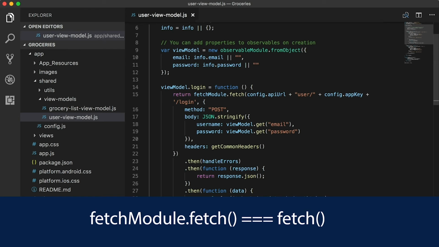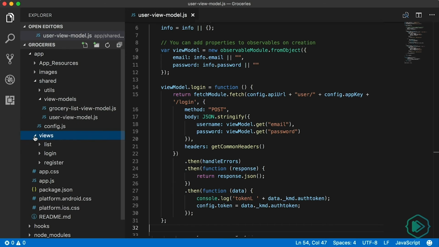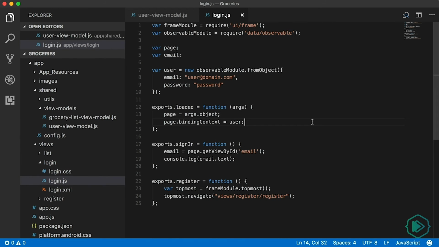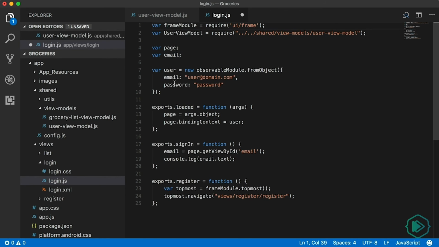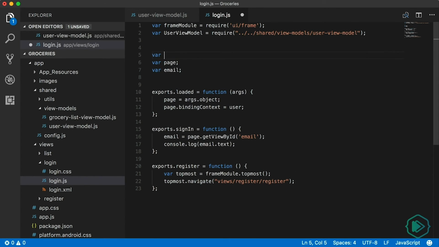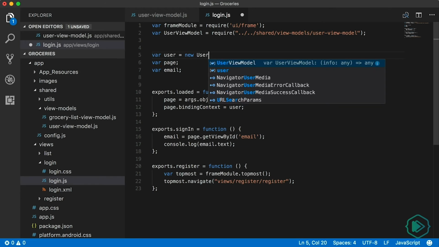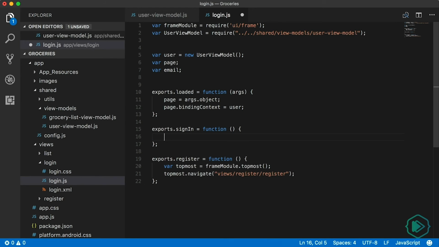Now with this code in place, let's return to the login.js file to use this new function. Open up your views login.js file, and at the very top of the file, add the reference to the shared view models user view model file. We will no longer need this observable module or this user object, since we'll be using the user view model instead of the user you added in the previous chapter. So right up here, we're going to add a new user object, and we're going to instantiate the user view model that we've imported. And finally, in the sign-in function, let's remove all the code inside, and we're going to use the user object. We're going to call the login function on it.